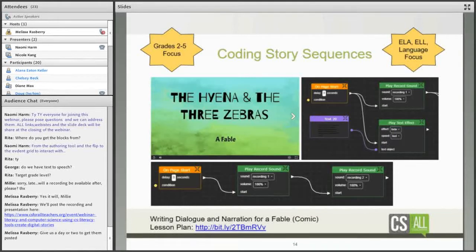So for example, let's take a look at the bottom image. You have 3 blocks: on page start, play record sound, and another play record sound. This is an example of functions in sequence. On page start, I want to play the recorded sound, recording 1, and then I want to play the recorded sound, recording number 2. So the second sound doesn't play until after the first sound plays. And once again, this is a sequence. It's a set of instructions, one after the other.